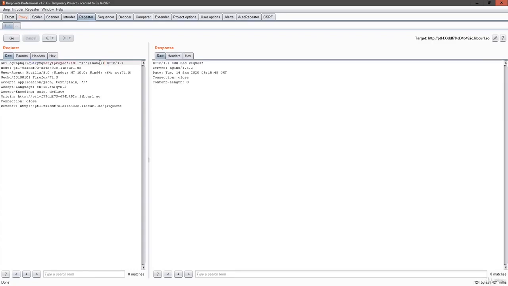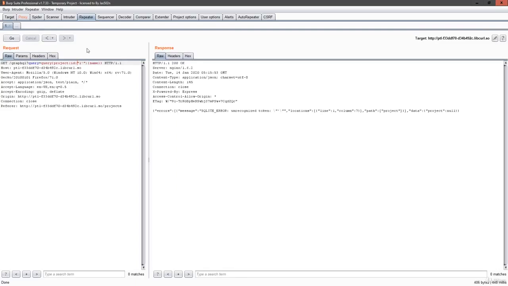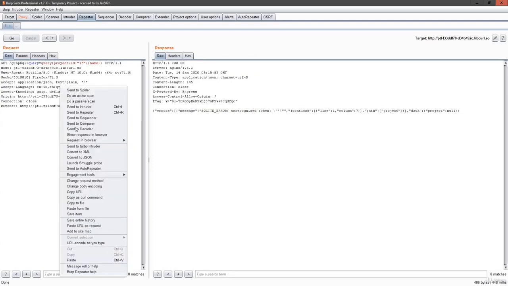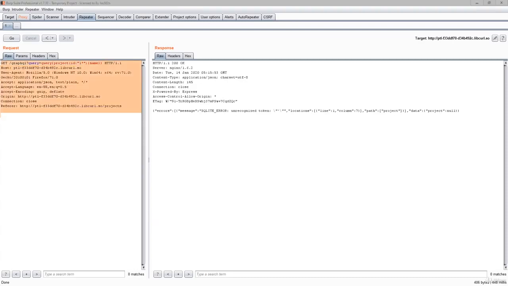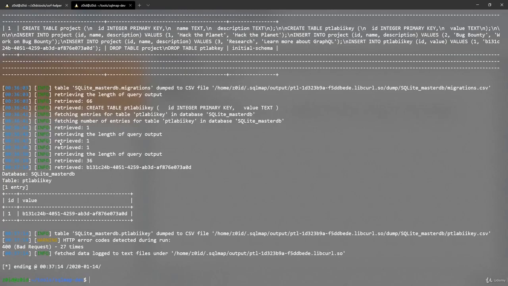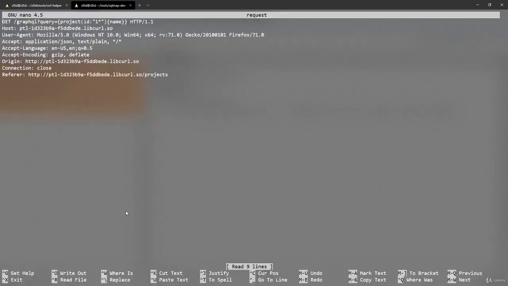Should get an error back, like so. Actually, I need to remove the space there because we can't afford to have spaces. Doesn't work. So SQLite error. We want to put an asterisk, because with the asterisk, this will be our entry point for sqlmap. So we copy the request, and we go to sqlmap. Obviously, I've done this before. This is the key here. But we want to open up the request and paste it in there.